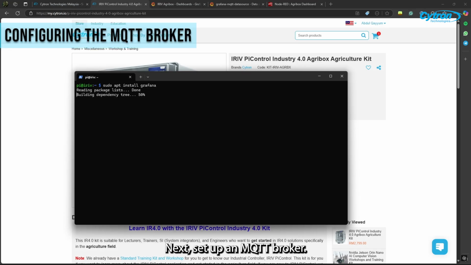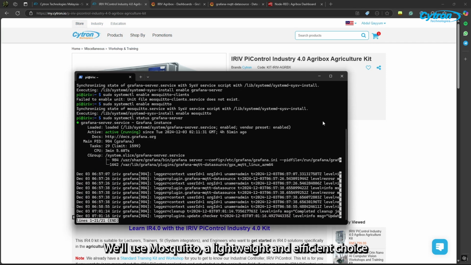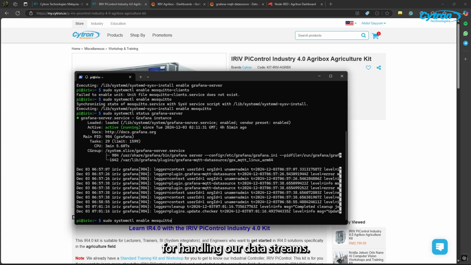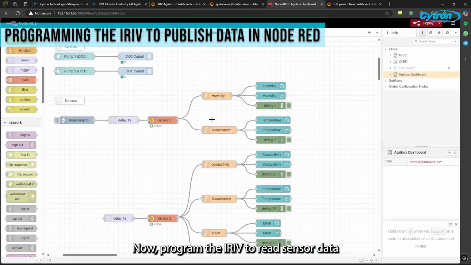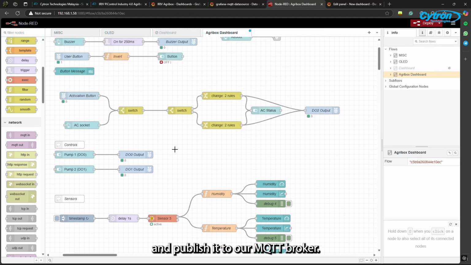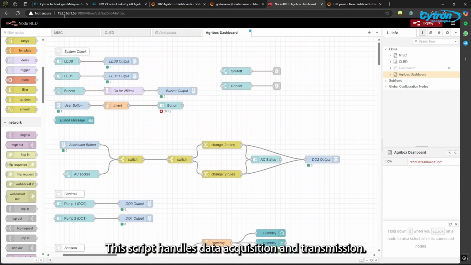Next, we are going to set up an MQTT broker. We will use Mosquitto, a lightweight and efficient choice for handling our data stream. Now, we are going to program the IRIV to read sensor data and publish it to our MQTT broker. This script handles data acquisition and transmission.